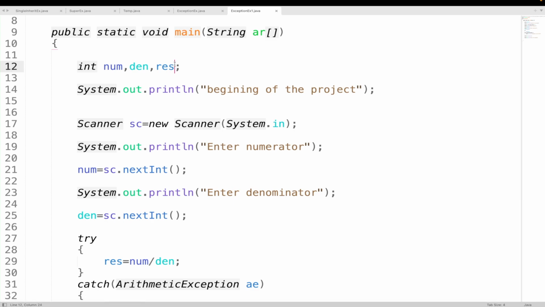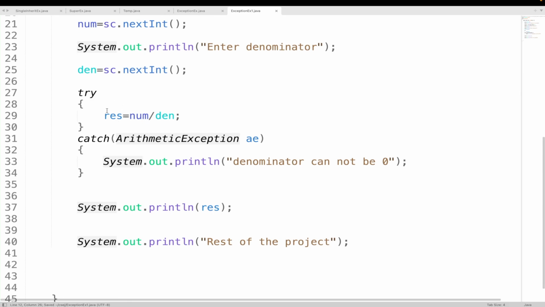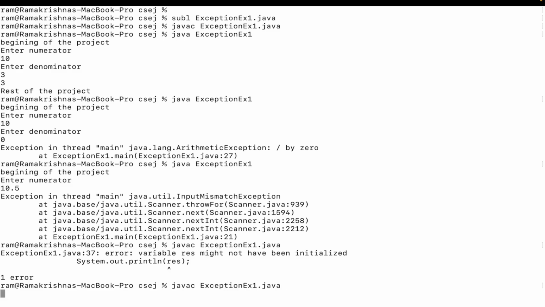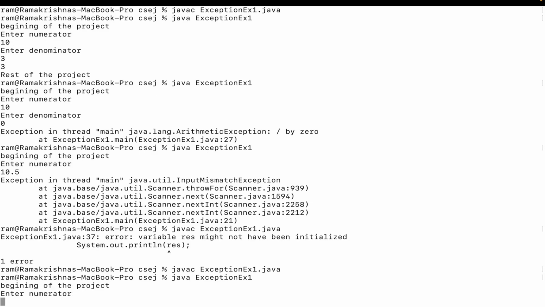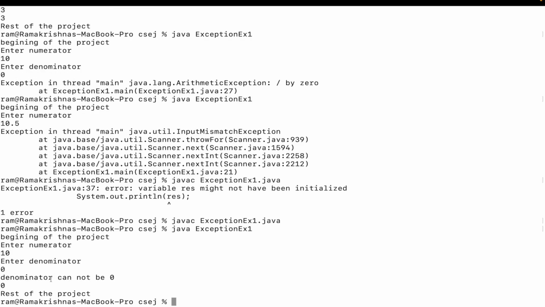So now let me initialize that value with 0, so that even if it is not executed in the try block, we'll have the default value for this RES and then the JVM will not have any dilemma in displaying that particular RES value. Now let us compile the code and then execute. Now let me enter the value. See, here also I have entered the value 0 for the denominator. Even then, what has happened?